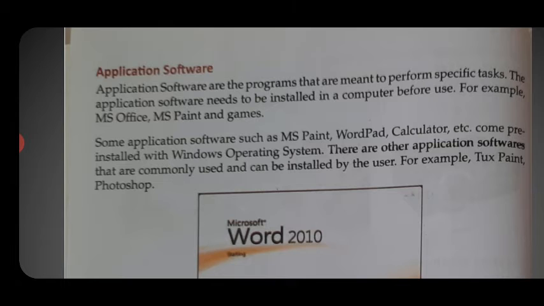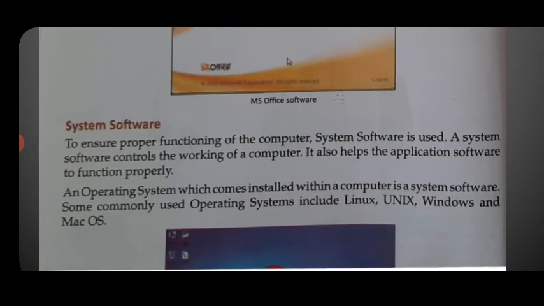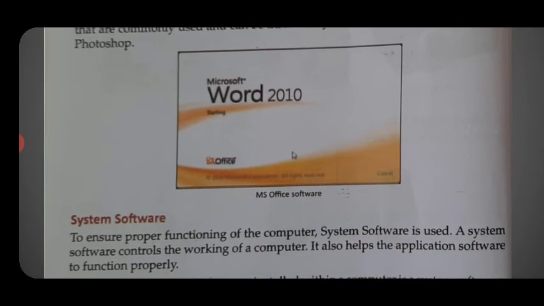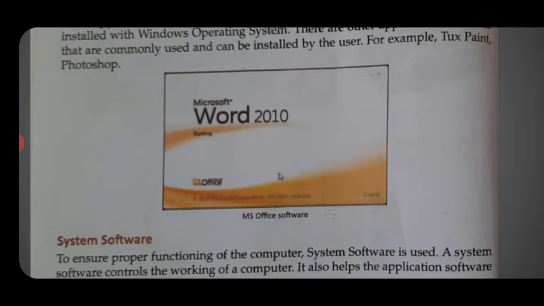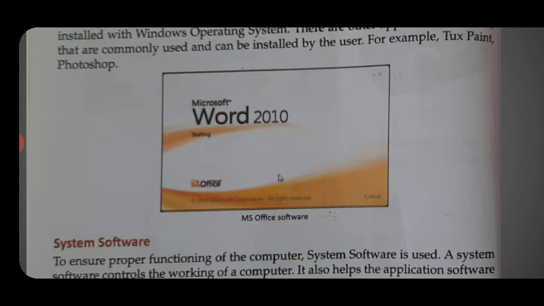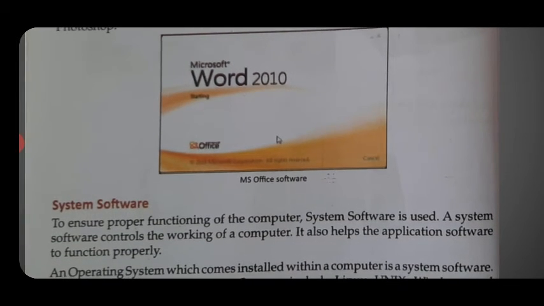We all know that if we want to use the computer, we need an operating system. In that, some applications are pre-installed with the Windows operating system. There are other application software that are commonly used and can be installed by the user, for example, TuxPaint and Photoshop. User means we, whoever will use that. This is the window of MS Word 2010, Microsoft Word 2010.